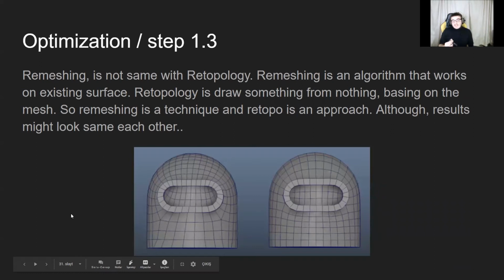Okay, as I mentioned before, remeshing is not the same as retopology. Remeshing is an algorithm that works on existing surfaces. Retopology is drawing something from nothing, based on the mesh. So remeshing is a technique and retopo is an approach, although results might look the same.